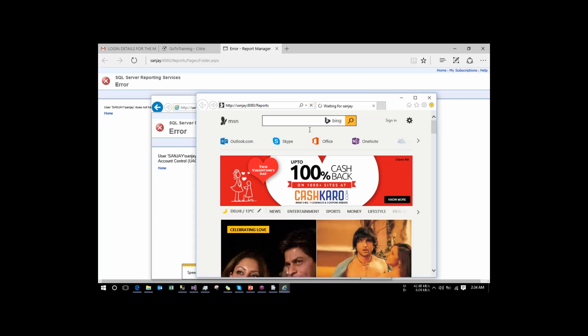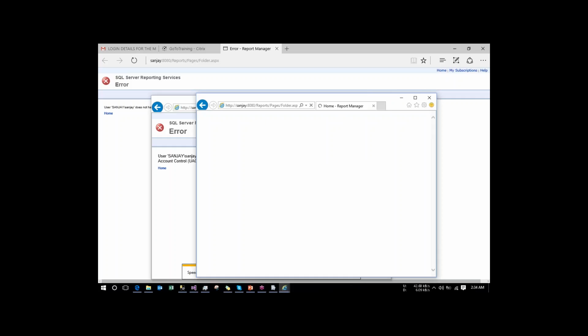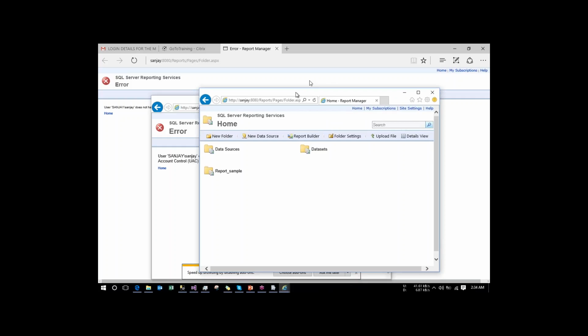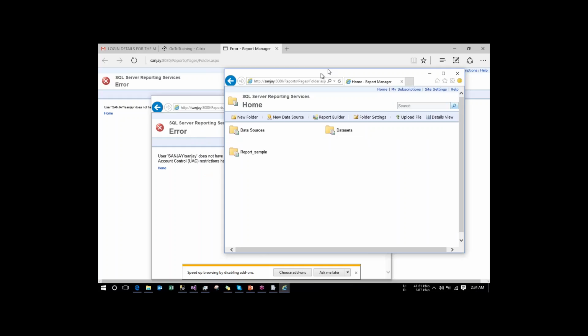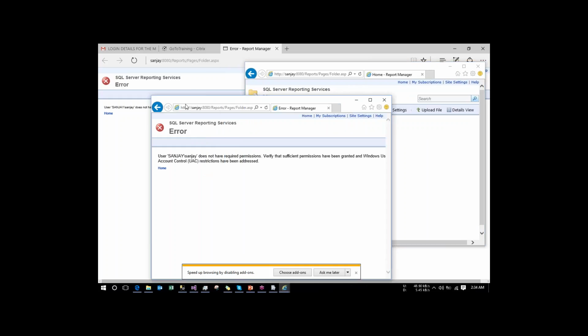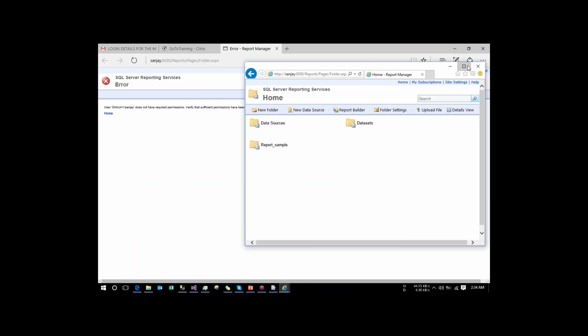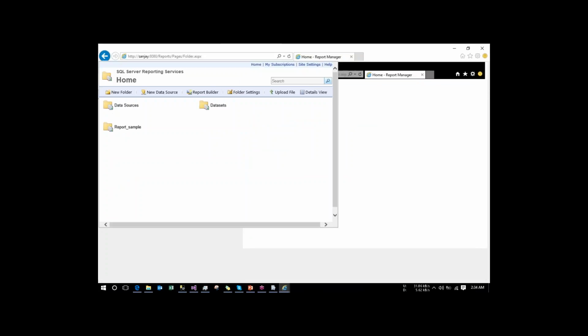Okay, so this was the window for administrator. The other windows were running as normal users, and in those windows we do not have access to our report server. So I'm minimizing it. This window is running as administrator, so by default, admin has all access.